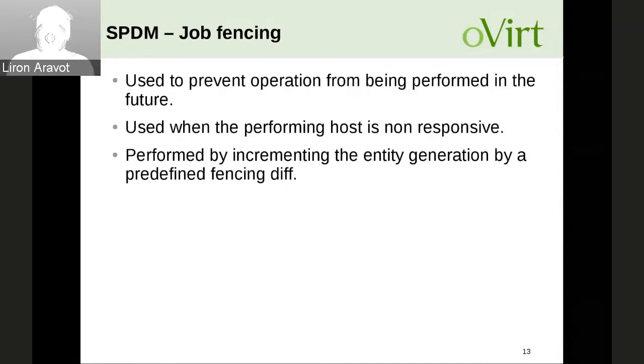So as we get an ACK that we managed to increment the entity generation, we know for sure that the operation will never be performed. I just had a quick note here. Obviously, we need to prevent race conditions from happening. So all those updates on the entity and the check of the current generation of the entity are performed under a lock. We use SunLock to perform the locking, but I won't get to it in this session.